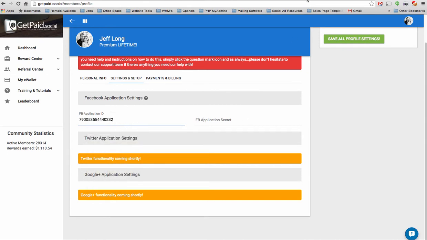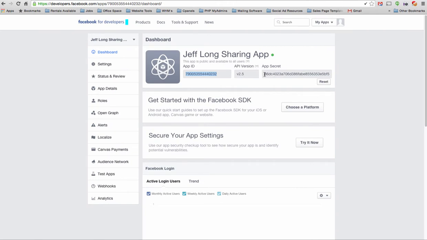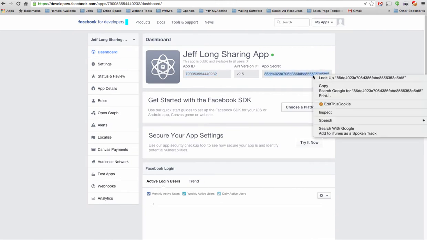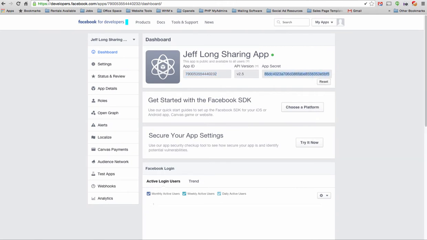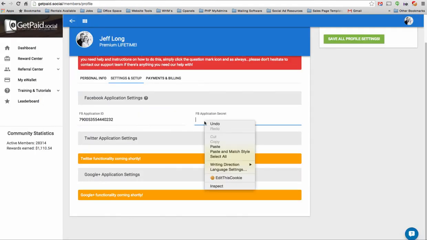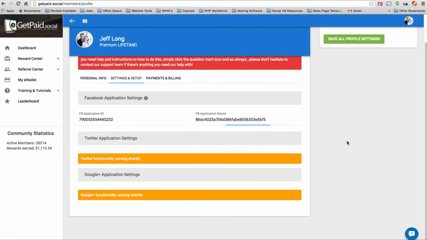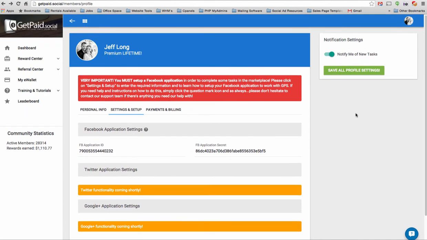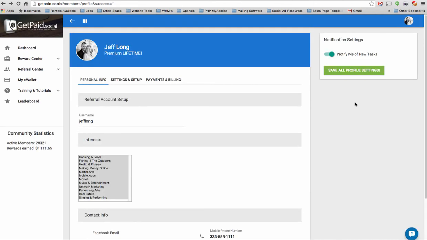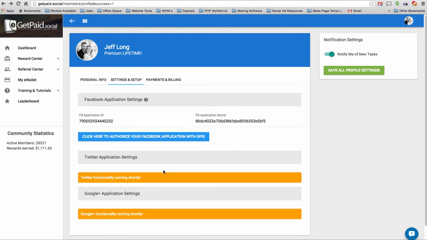There you go. Head back over to Facebook, grab your app secret, copy that, right click, click copy, and right click and paste. Excellent. So once you've done that, click on Save All Profile Settings, and we're going to save your application ID and your secret. Great. So if that's saved properly, you should go over here to Settings and Setup, and you should see a new button here. And yep, you guessed it. Click the big blue button.